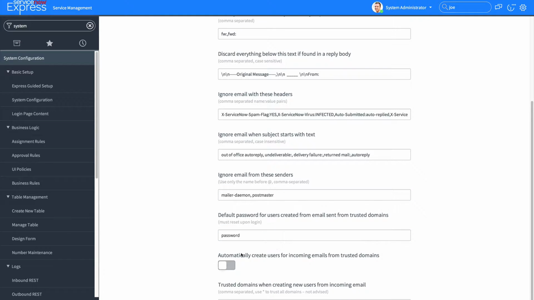Next, you have the option of automatically creating users for incoming emails from trusted domains. By leaving a star, all domains would be trusted, but you can enter a subset of domains comma separated. Keep in mind that if you turn on this property to enable users for emails that do not have accounts to be created as users in your system when they send mail in, they will also receive a user account with the following default password. Their user ID will be their email address.